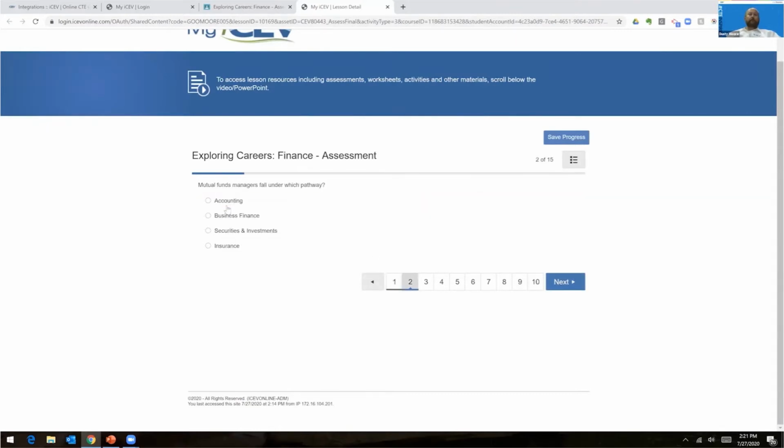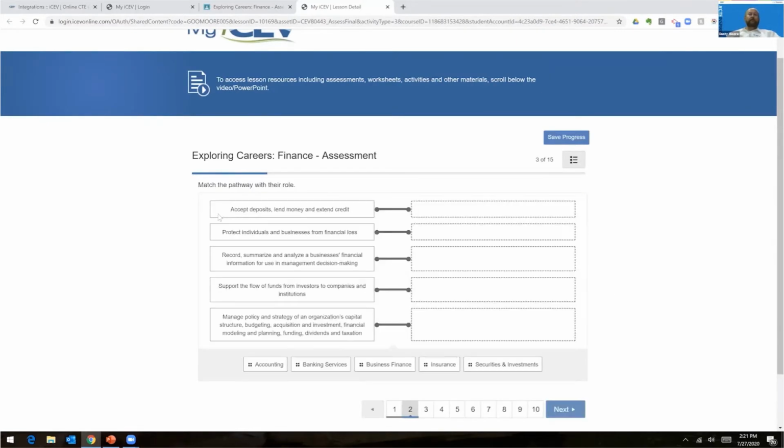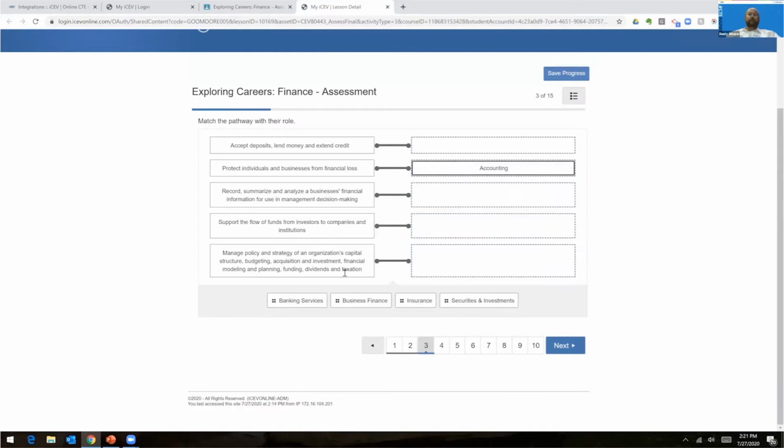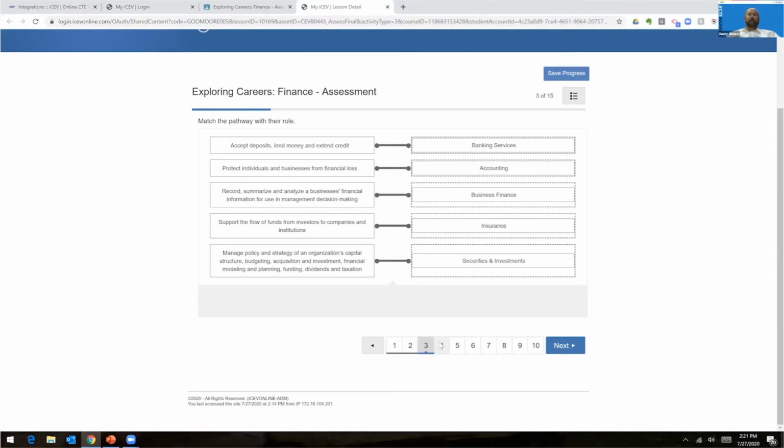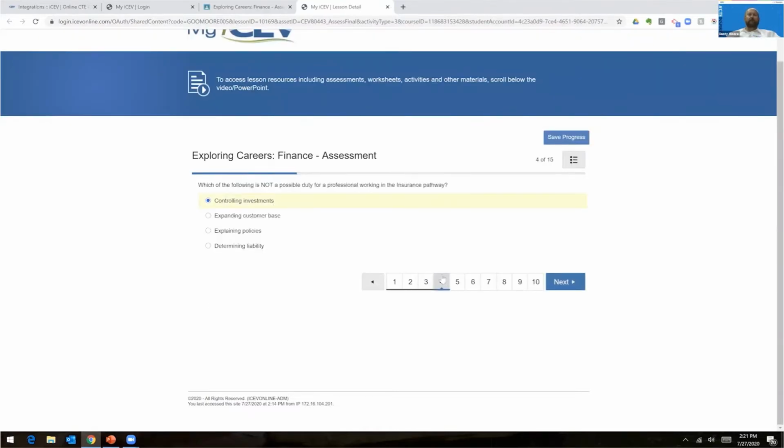So for this one, let's go ahead and go through this assignment so that way you can see how the grading system works in iCEV. So I'm going to go ahead and fast forward through this while I go through and complete this assignment.